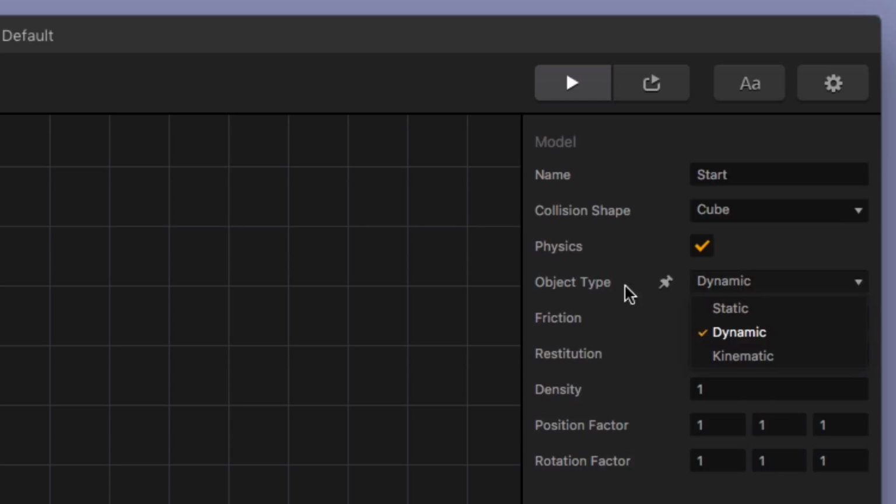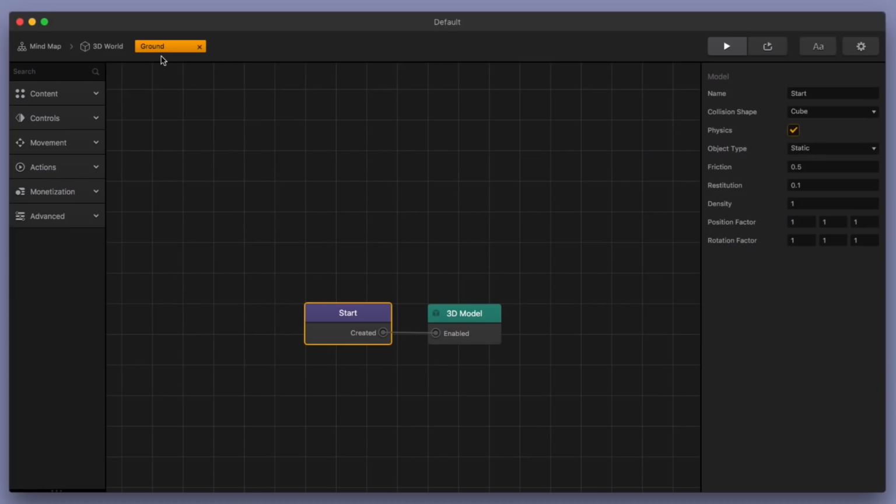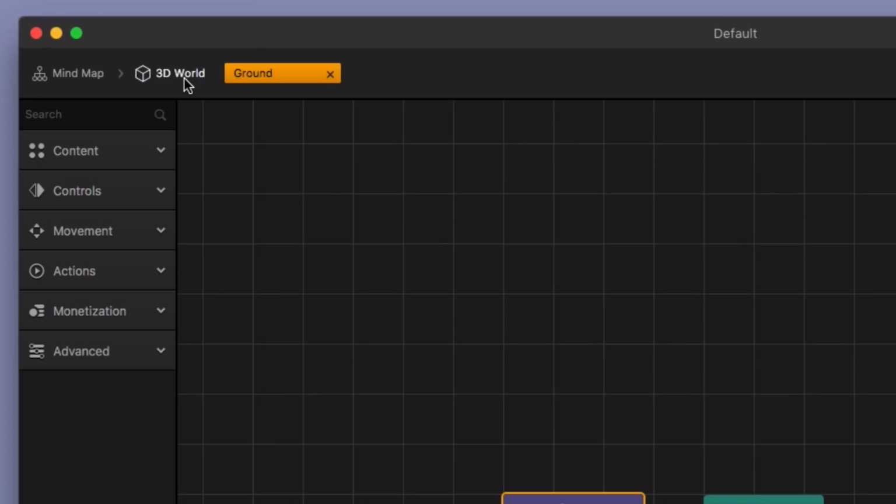So what I want to do is change the object type to static. What this does is it makes it so that gravity doesn't affect this ground. The ground is just going to stay there. It's going to be static. So now I'm going to exit out of my ground node map here.